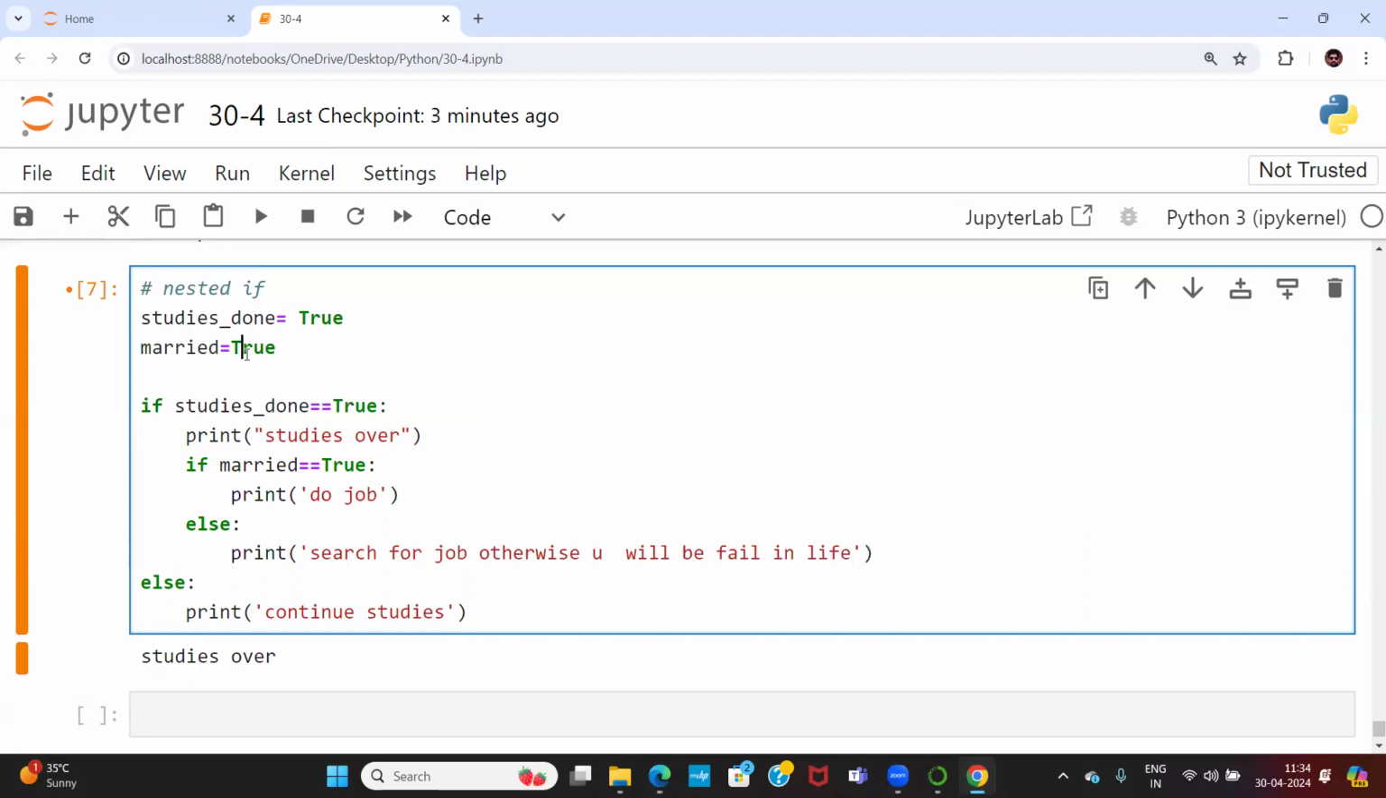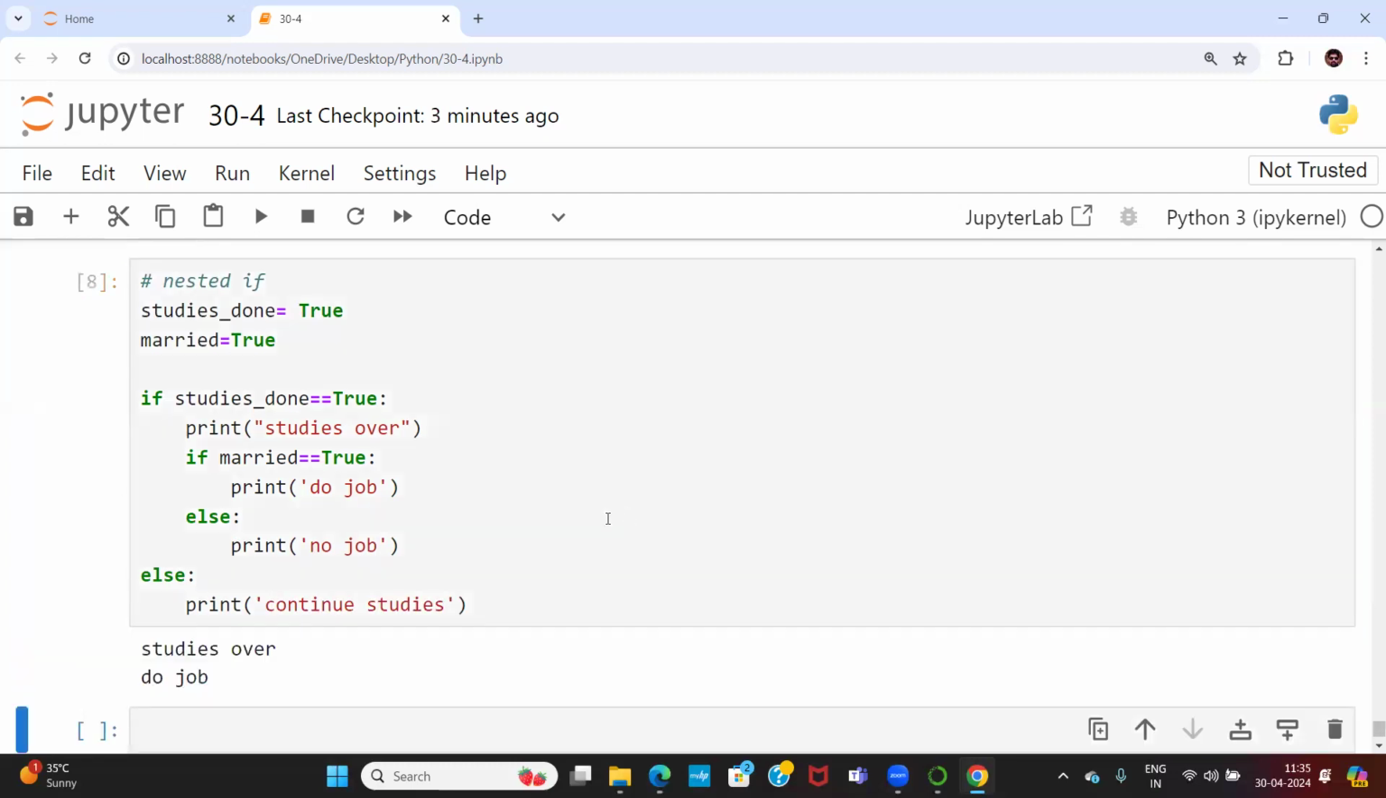Okay, so married is true. Now I am checking with married true. Okay, do job. Otherwise, in the else part, what can I do? Print "no job". What is the output now? Execute it. Studies over and do job.